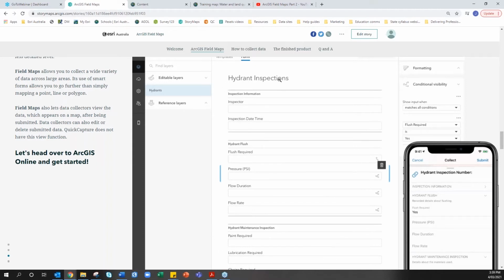So this isn't what we're going to do today, hydrant inspections, but you can imagine if you're a council worker and you need to inspect fire hydrants, then this would be a useful form to not only map them around the city, but also list the inspector, the inspection date, and the relevant details needed. So without further ado, let's head over to ArcGIS Online.